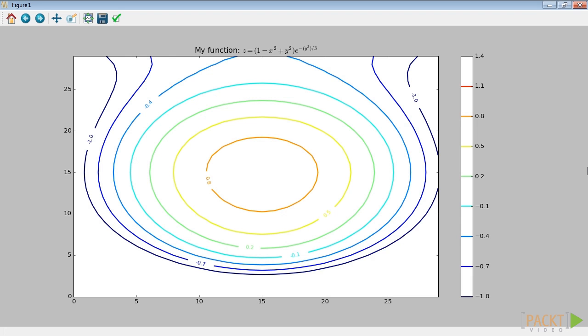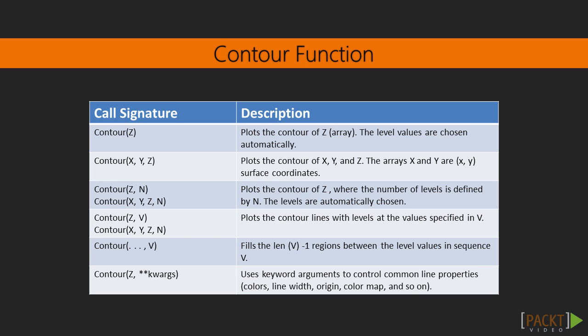Now some extra information about contours. There are two similar functions. Contour draws contour lines and contourf draws filled contours. Here we used the contour function, but most of the rules apply to the contourf function too. The contour function can have different call signatures depending on what data we have and what the properties are that we want to visualize.